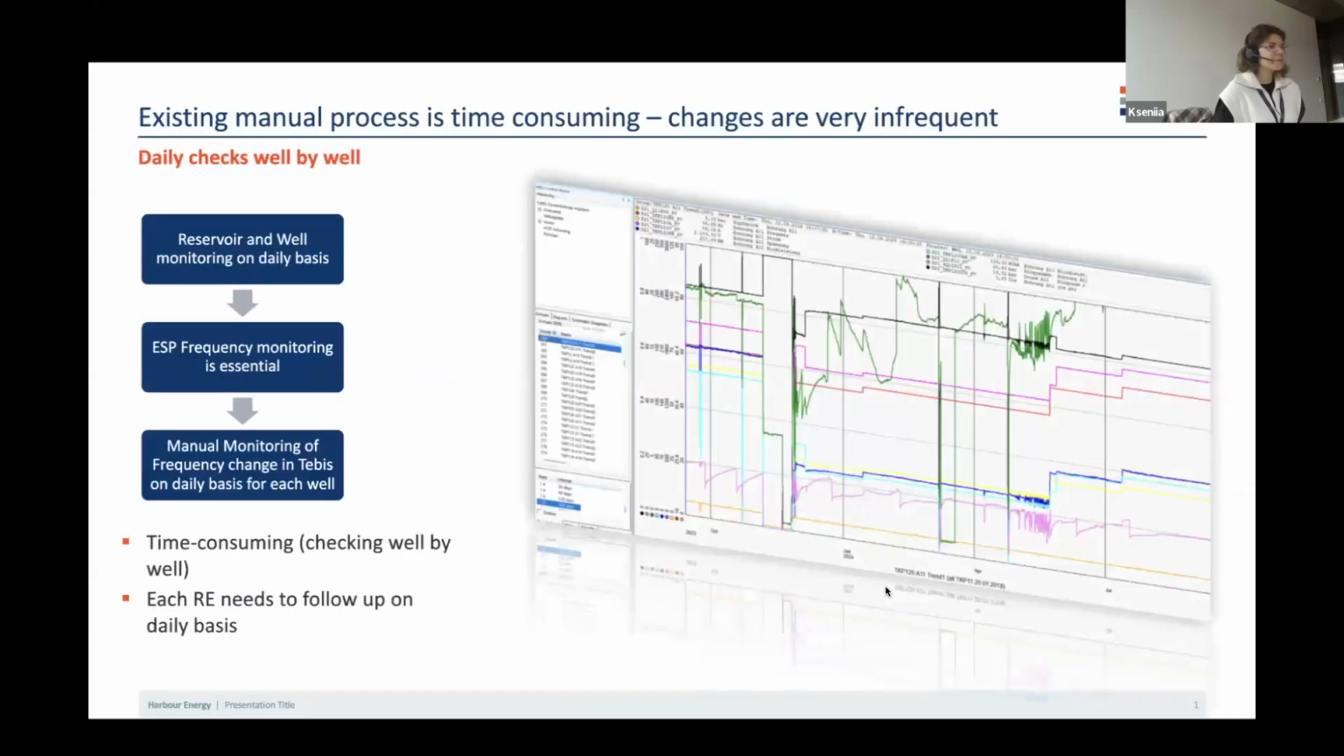So I will walk you through one more use case, which is the ESP frequency monitoring dashboard, which was implemented recently for the Mittelplatte team. The main idea of this dashboard is to simplify the daily well and reservoir monitoring for the Mittelplatte team. As a background, all the wells which we have on Mittelplatte are equipped with ESP, electrical submersible pump.